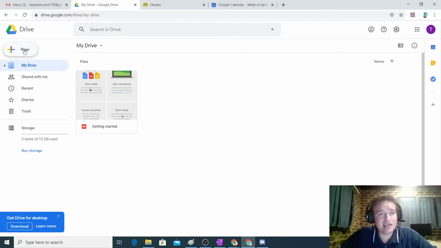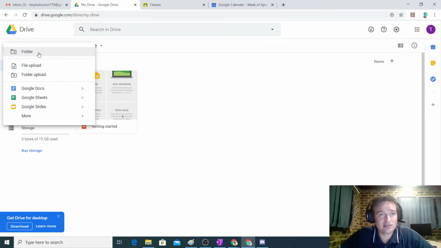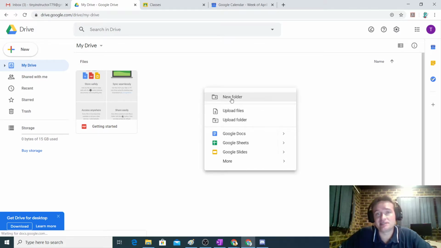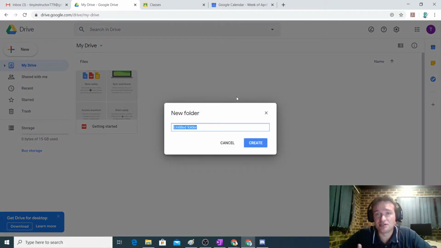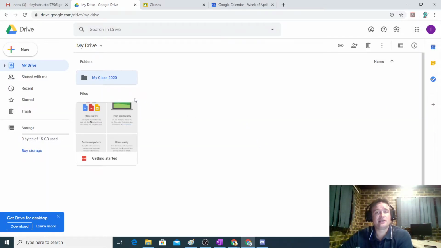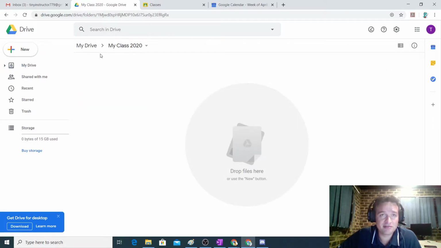So from here, we can say new over here and select folder. Or in this white space in the middle, I can right click and say new folder, like I would in a normal Explorer within Windows as well. So let's say I'm going to call the first one My Class 2020. And I click create. This has now created a new folder for me. I can simply double click on it to enter it. Now I can see I'm in my drive in My Class 2020. Currently there's nothing in it.